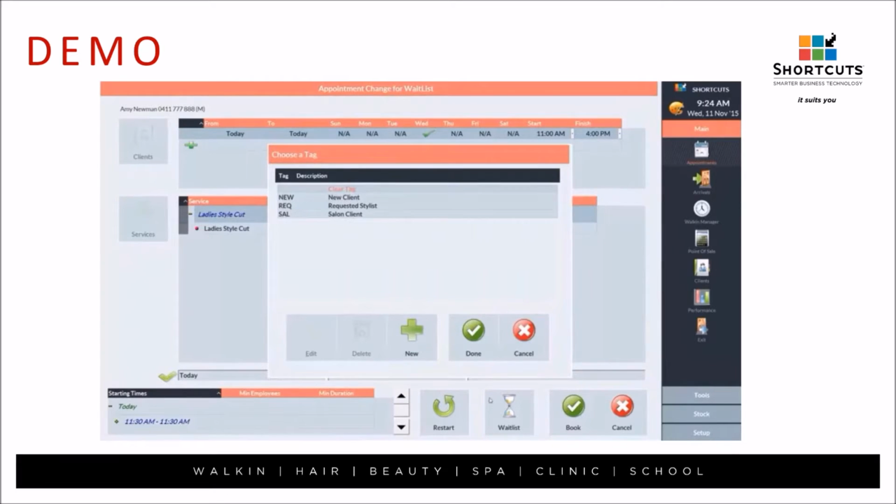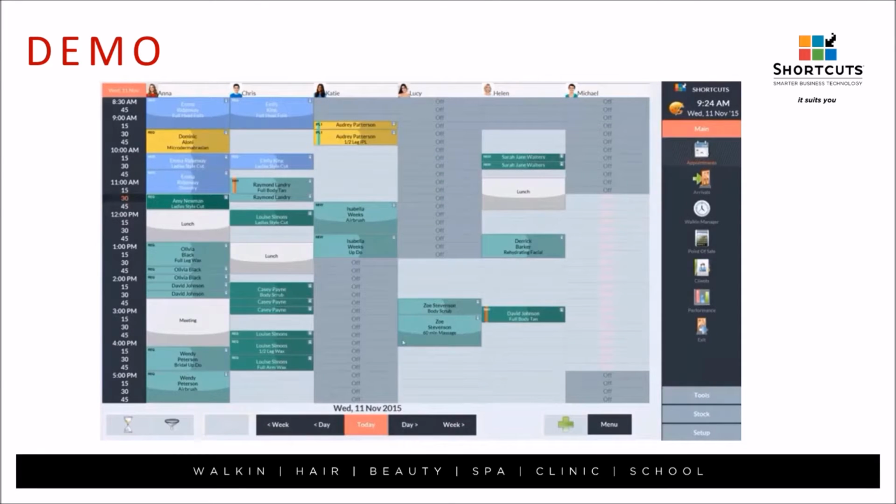Still need to select my tag as well, so whether Amy is a new client, requested stylist, any of those options. Now we have Amy booked in for that scheduled time slot of 11:30. So if you're not too sure if Amy wanted to come in, you could also call her before you schedule her, if that's probably a preference as well.